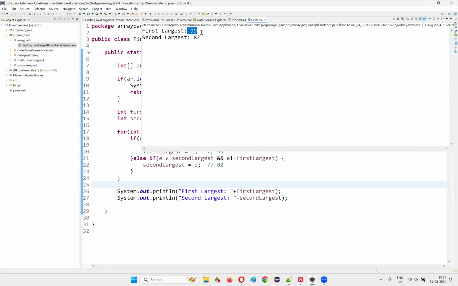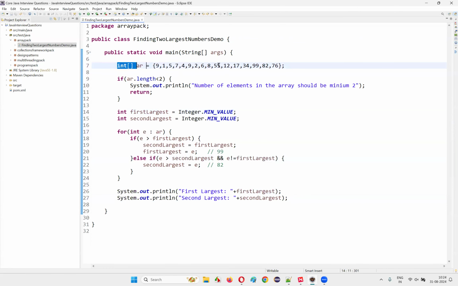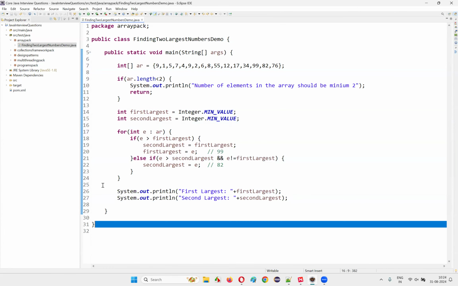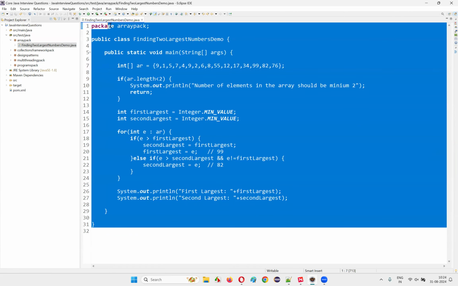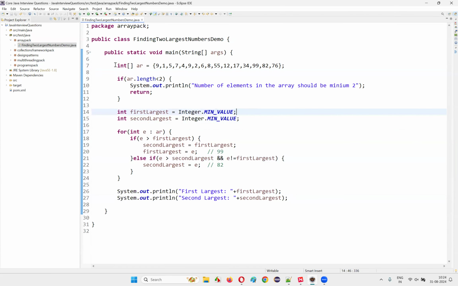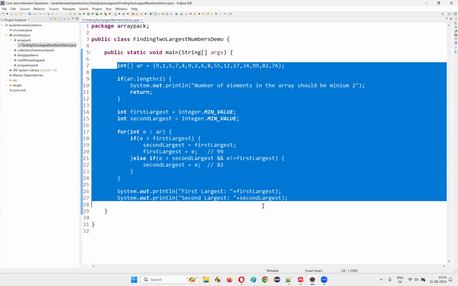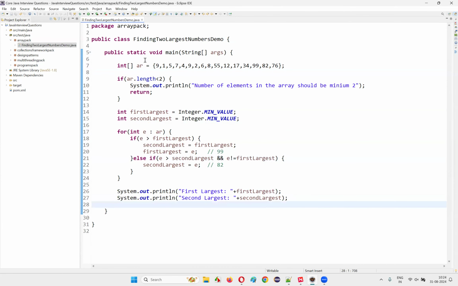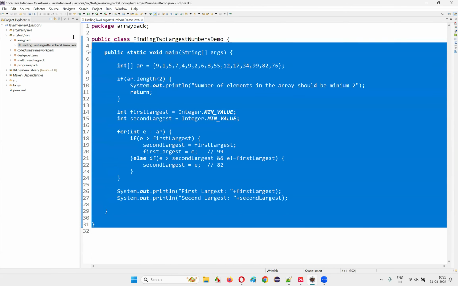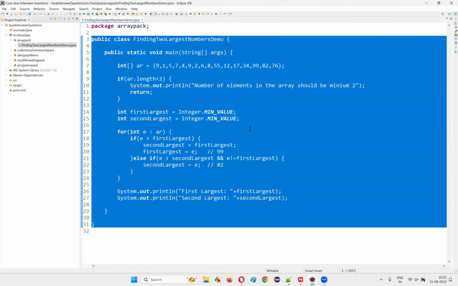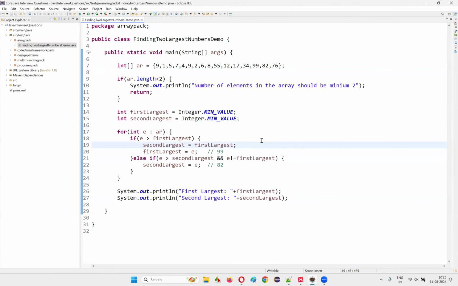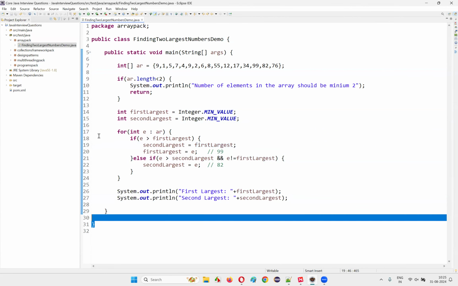You see 99 is the first largest number, and 82 is the second largest number in all the elements of this array. So this is the logic, guys. This is the logic for finding the first two largest numbers in this array. Hope you got the answer for this question with this practical demonstration. You can take a screenshot of this code and practice on your machine.